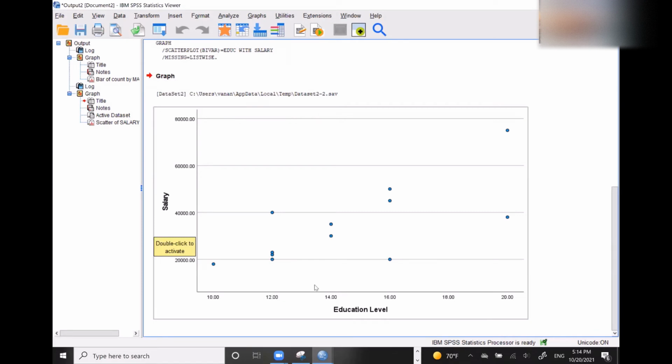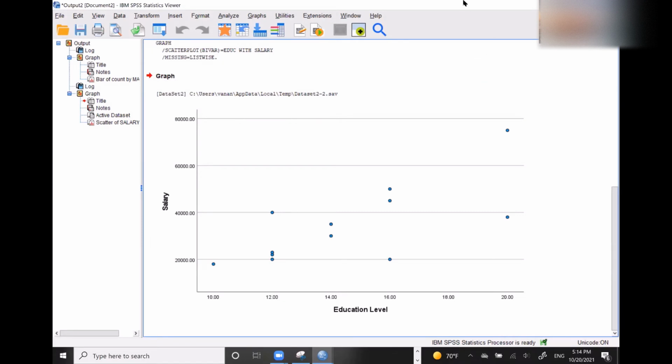All right, so that is the graph. Okay, any questions about this? Did you guys follow it?